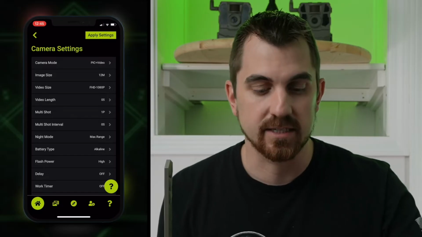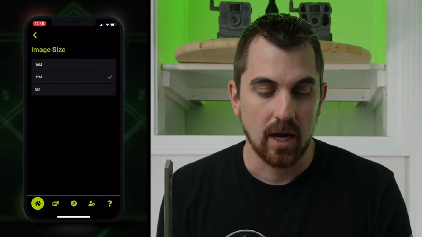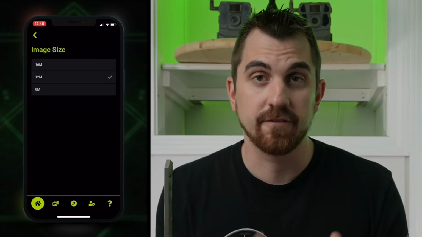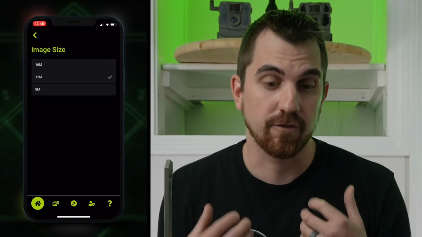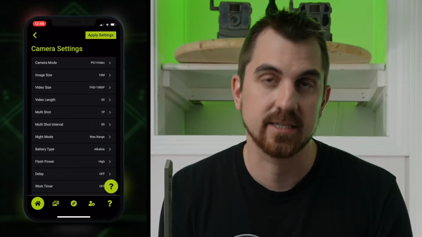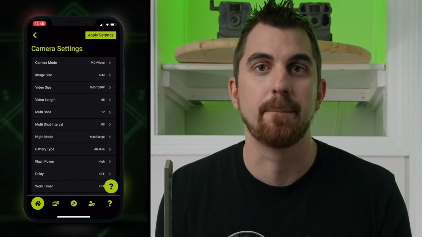The next thing that you'll see is image size. I can go on here and set different image sizes based on the quality of photo that I want the camera to take. For me, I like to set it on that 16 megapixel mode. That just gives me the best quality image.